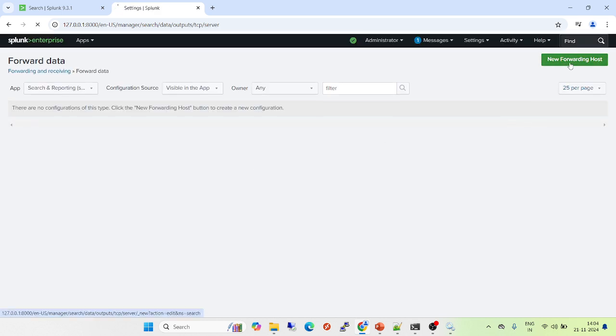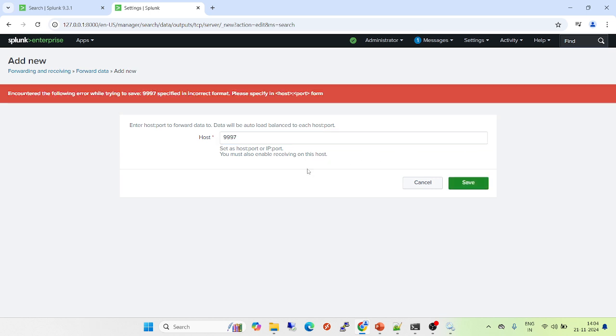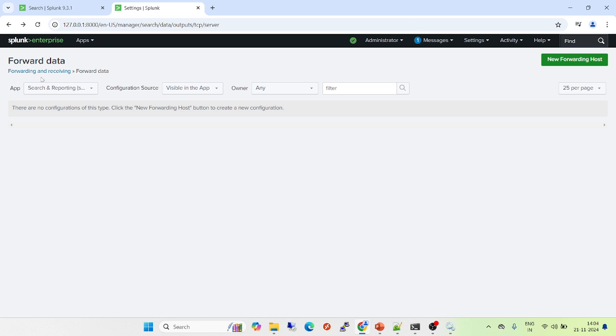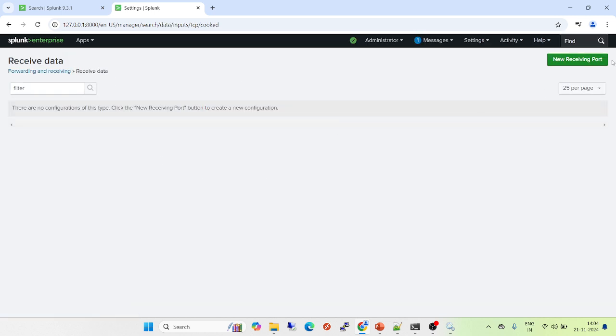Click on new port. Which port? We are going to receive the data on 9997. I'll just put port 9997, and I'm not going to specify any IP, just the port. Maybe something is wrong. Sorry, we have to receive the data, so we have to configure it here, not there. Configure, new port.